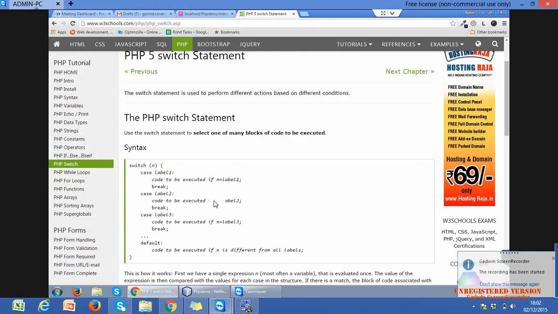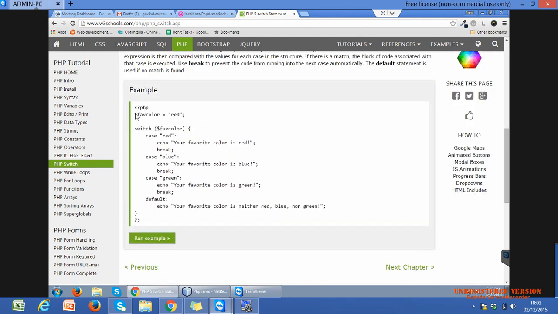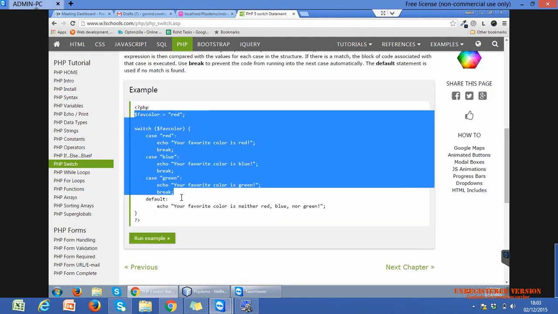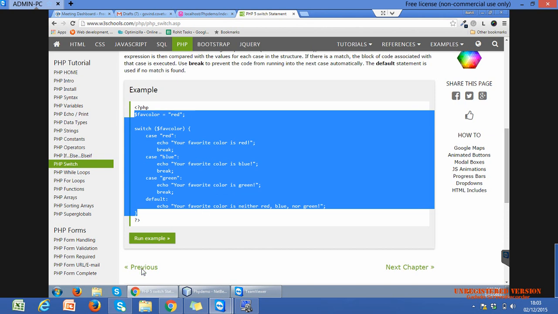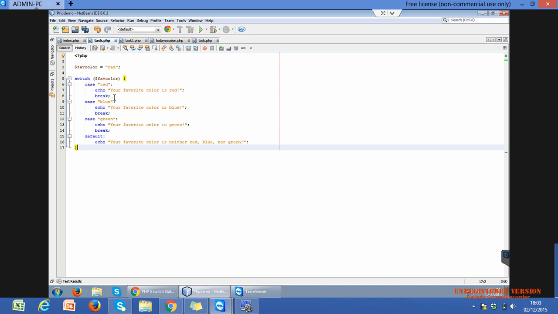So in PHP, the switch case is used to select any block of code from multiple choices. Let me show you again the same example. If we have any value, say red, and we want to check the value, we want to compare our value with multiple options.